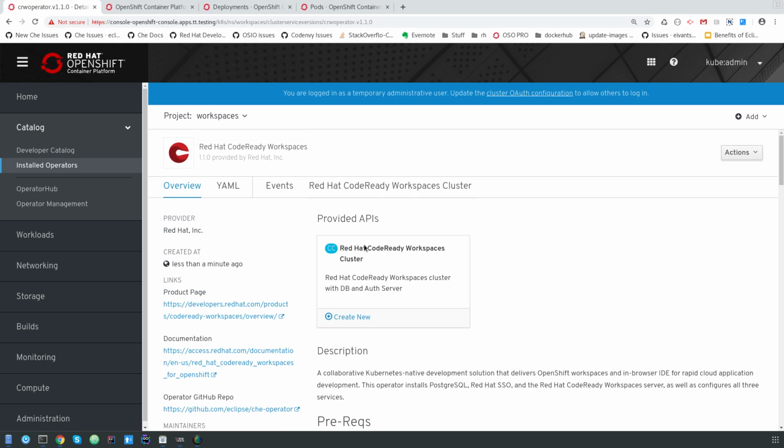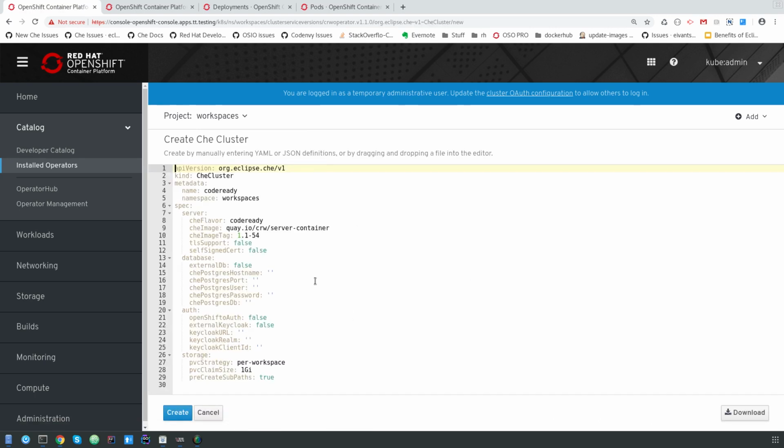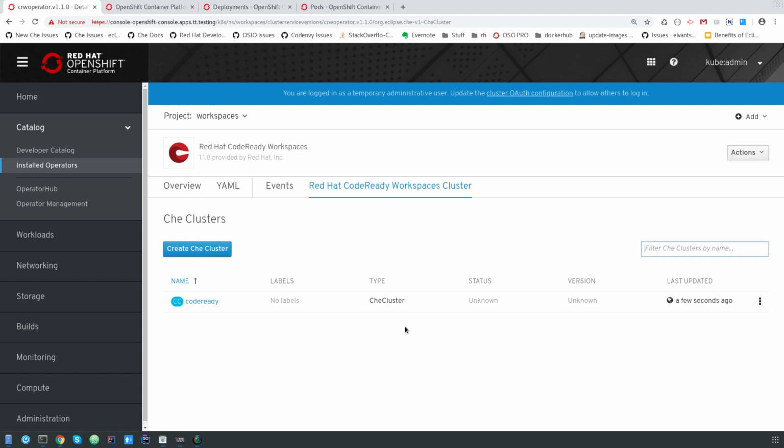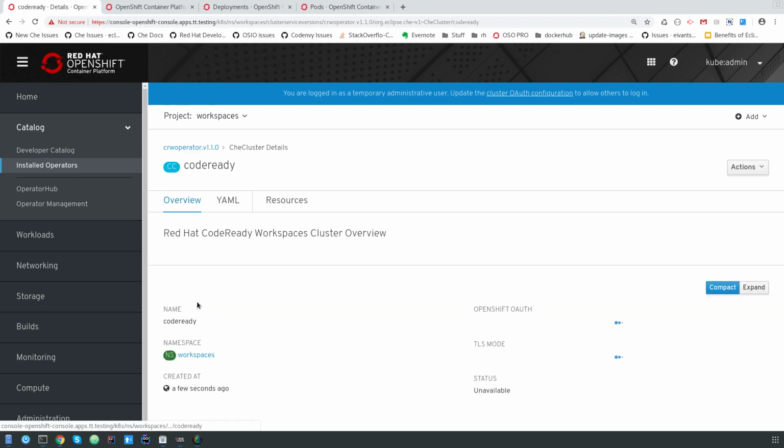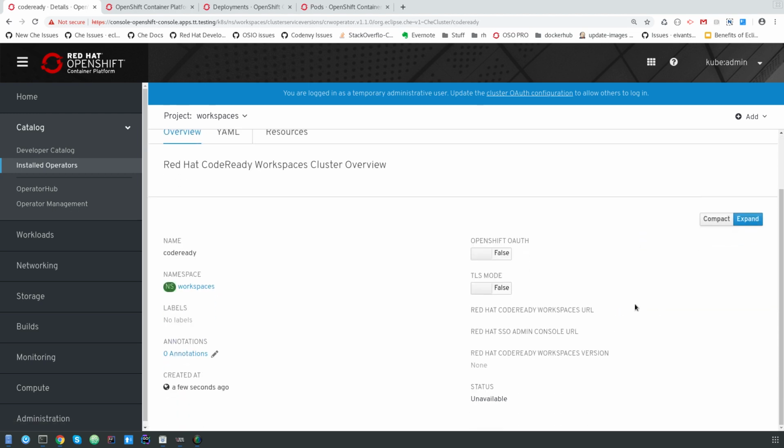Now let's create a Red Hat CodeReady Workspaces cluster. There is a template and there are instructions and docs on which of those fields you may or may not need. I'll just go ahead and click create. Now we have a custom resource named CodeReady. Let's click on it, and there is a view here that displays information about my CodeReady Workspaces cluster, its status, links to CodeReady Workspaces itself, Red Hat SSO, and the admin console URL.